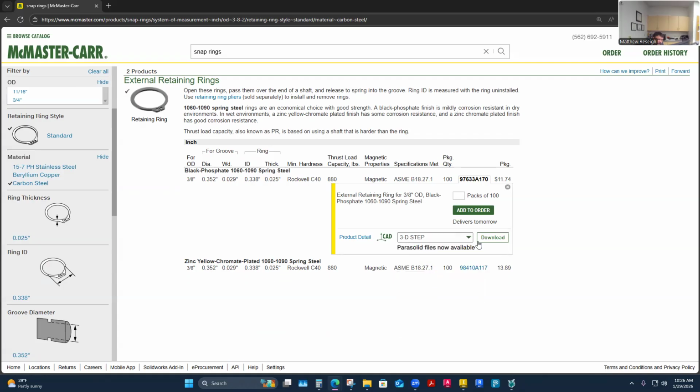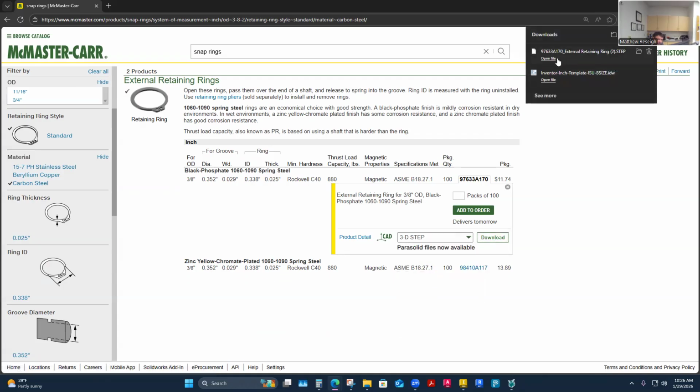So I want the step file. I want to download. It should download to your computer, to your downloads. I'm going to come back to it, but I want to pull one more thing that I want here.